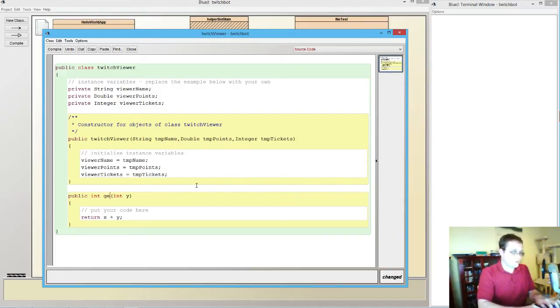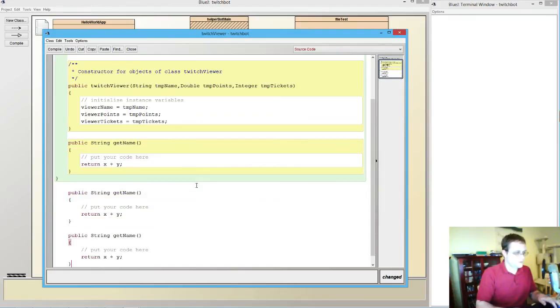So let's do get name. And this is going to be a string type. Let's do all our get functions. So there's get name, and then we're going to do get points, do get tickets.